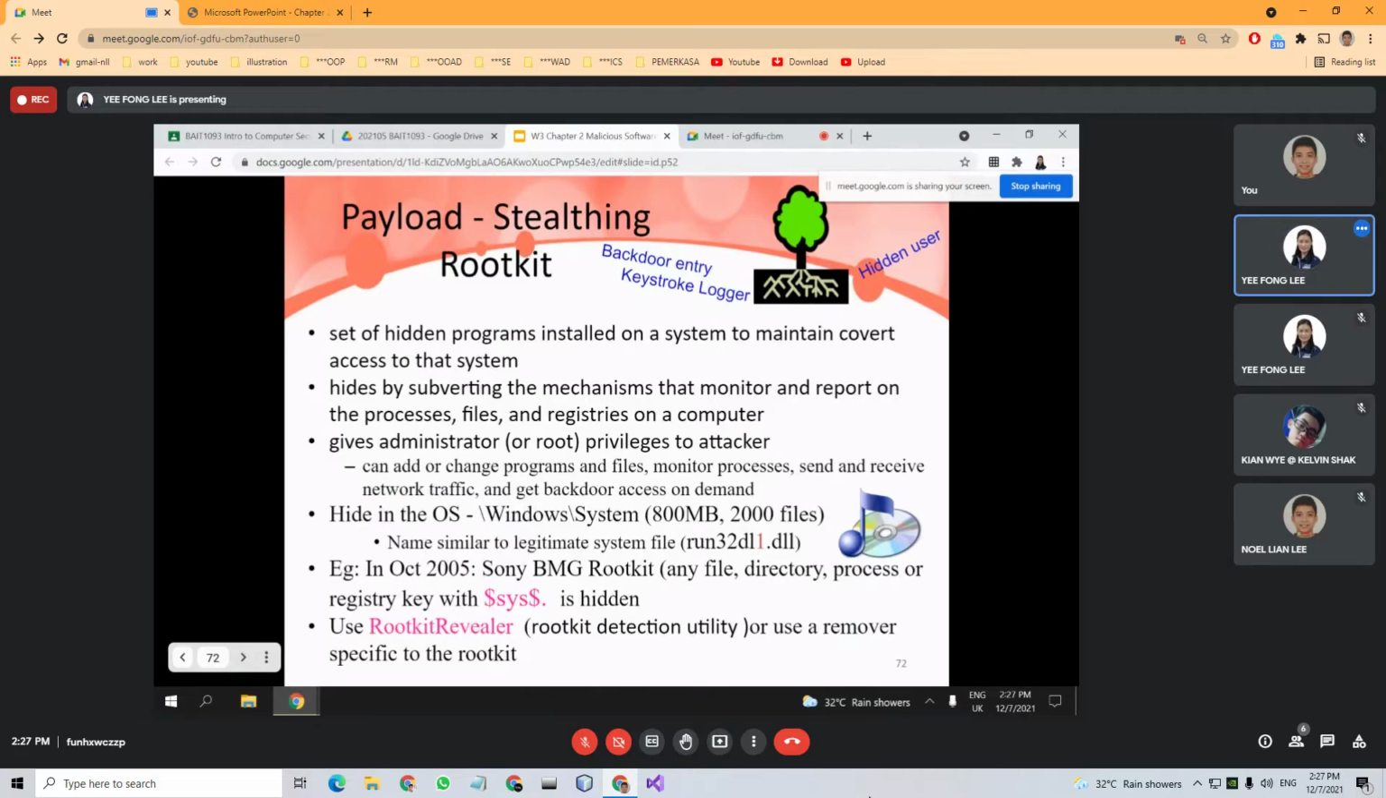Next one is a rootkit. It is a hidden program installed to the system to maintain covert access to that system. Let me summarize this slide for you. It is a type of malware, a type of program. Hidden program means we don't know the existence of this program. The keyword here is that they will access the system with the privilege of an administrator. Do you see bullet number 3? They access the system as if they have the privilege of an administrator.